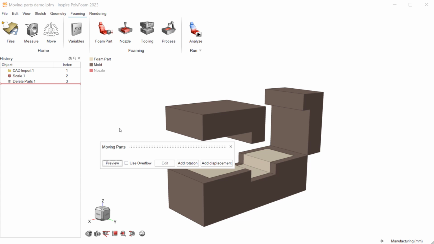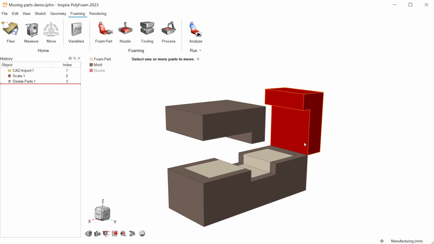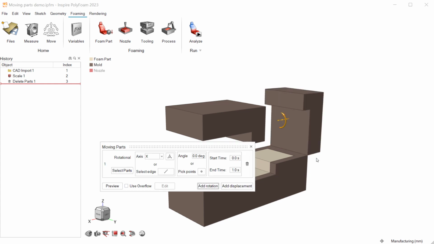In the Moving Parts window, click the Add Rotation button. Then, click the part that needs to rotate. Right-click and mouse through the arrow to get back to the Moving Parts window. Notice that the yellow rotation axis appears at the center of the part. The mold won't close like that.